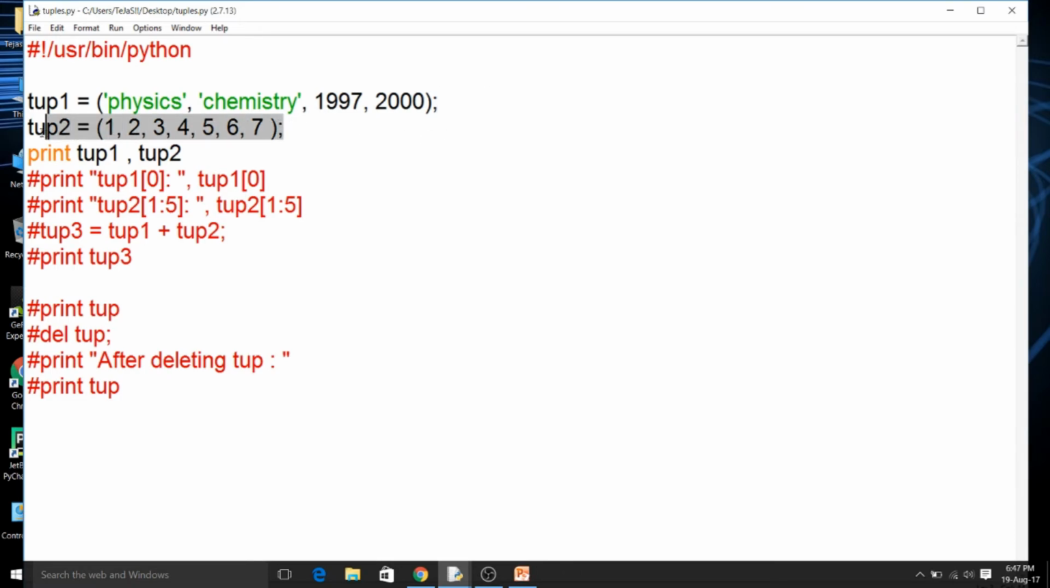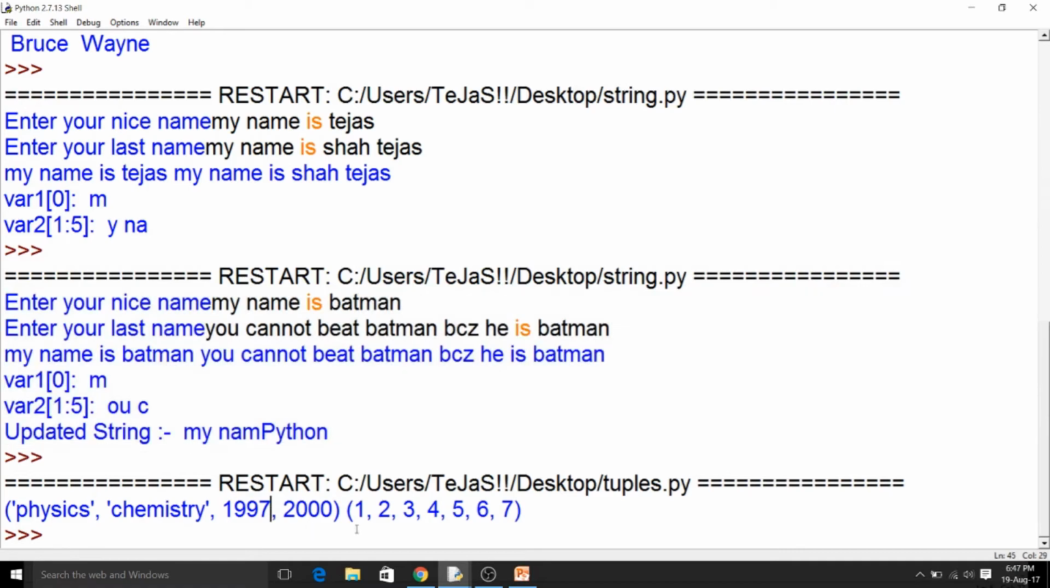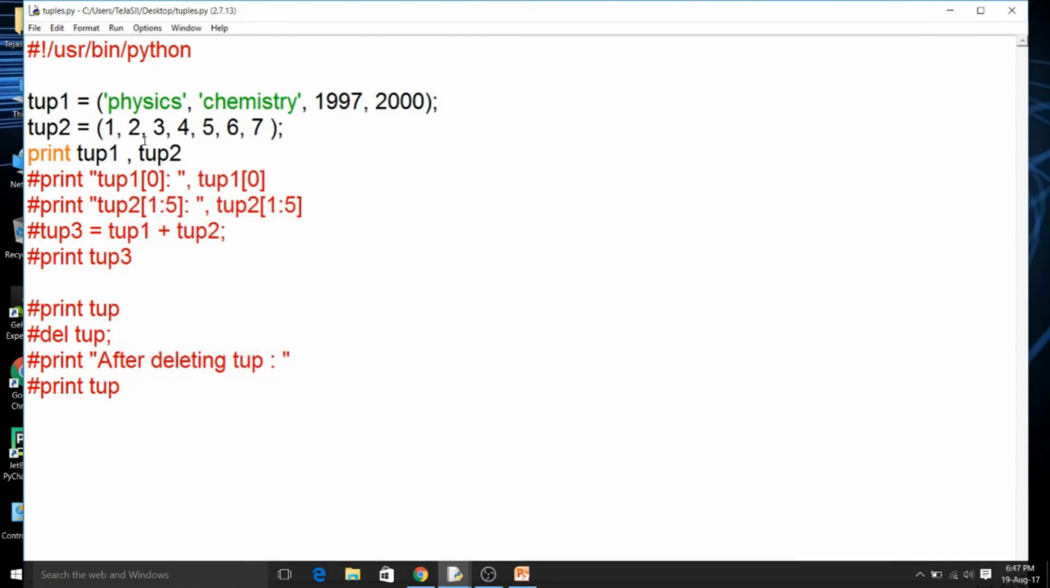The second tuple is the digits from 1 to 7. We are going to first of all print those tuples and then we'll go for the functions of the tuples. So let's get running. Here you can see that I have displayed both the tuples and they are displayed in the same manner as you are inputting it. Here we can traverse through each element by using the indexing part as we have done in the tuples.